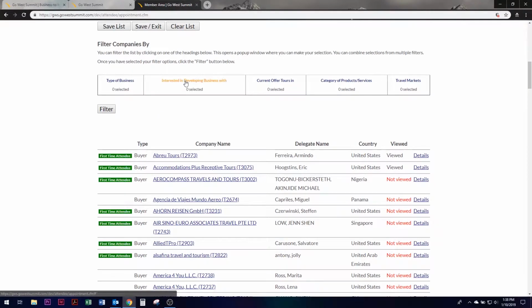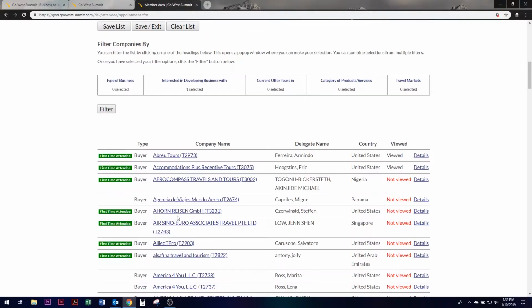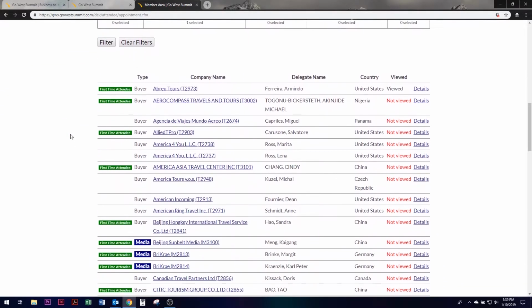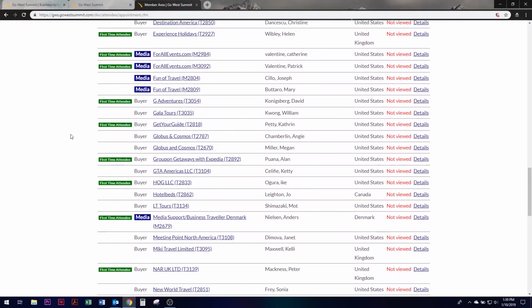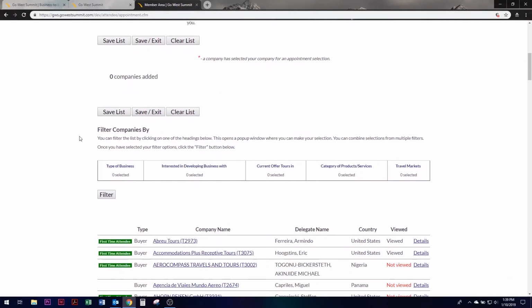Another filter that you can use is the interested in developing business with. These are buyers who are interested in developing business with suppliers from these different states. For example, if I was a supplier from Montana, I would want to click this button because it will show me which buyers are interested in developing business with suppliers from Montana. You then would click filter, and now you can see our list has gotten a little bit smaller and shows me that those buyers would like to meet with people from Montana. Again, you can clear the filters to get a fresh start.